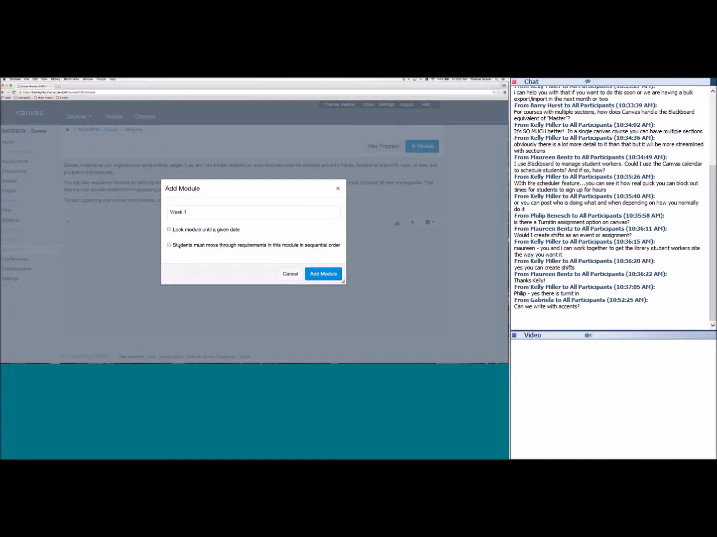So, question on the floor, can we write with accents? You definitely can. It would just be those alt codes, or if I'm on a Mac, I can just hold down my key and it will give me the alt code, hopefully. So I definitely can do that as well.